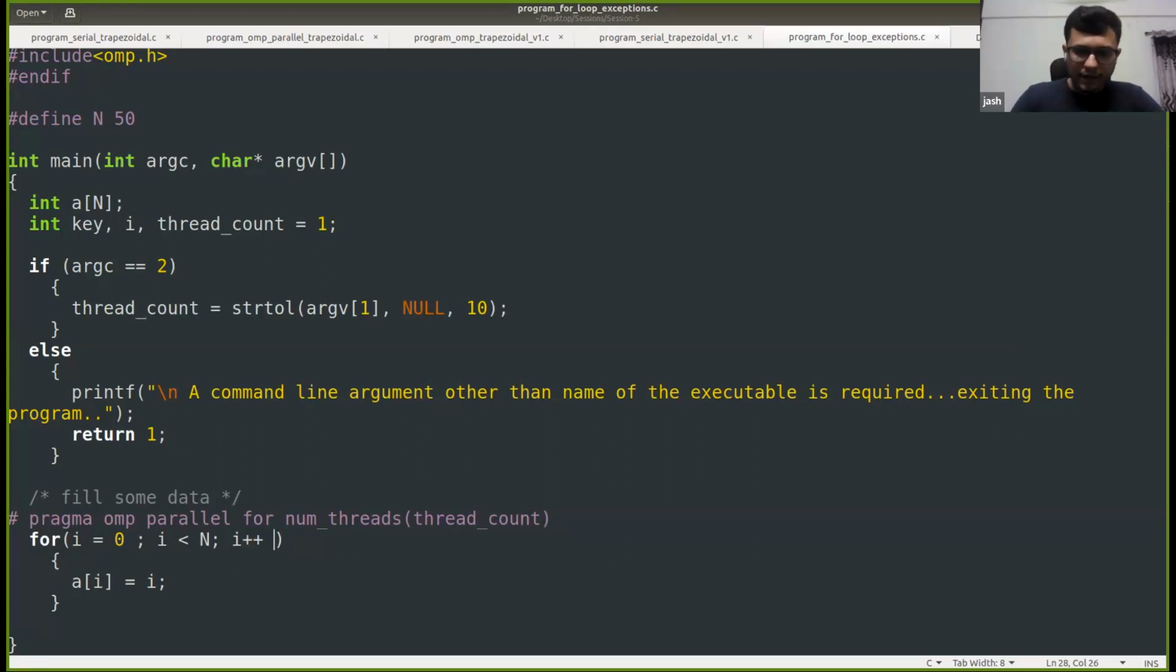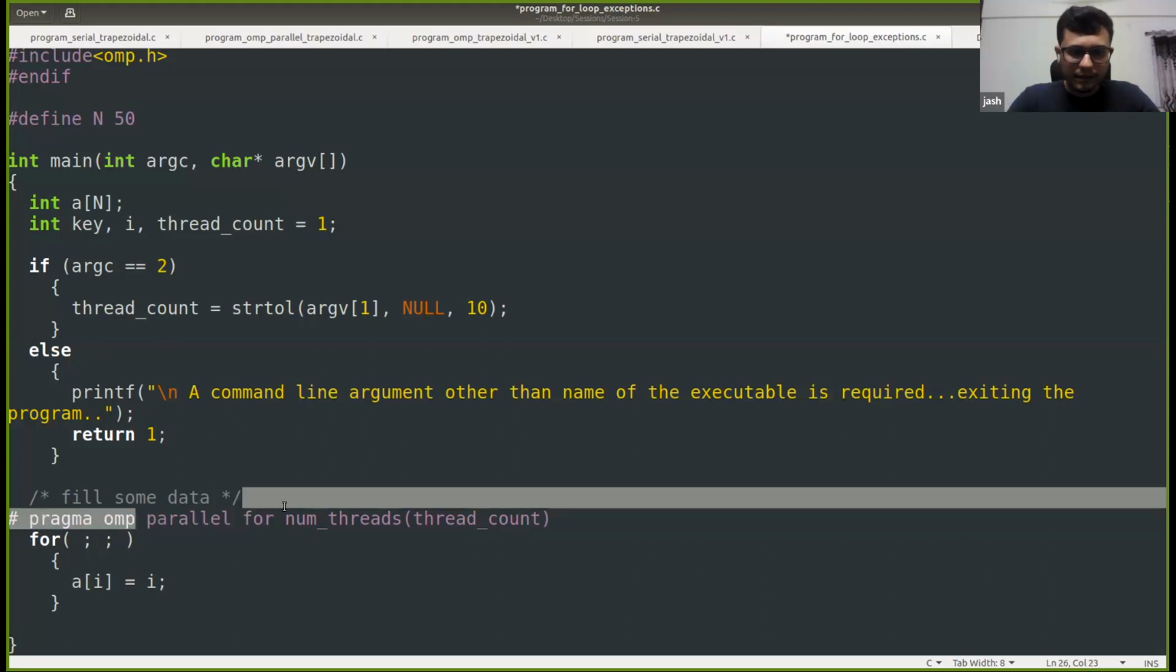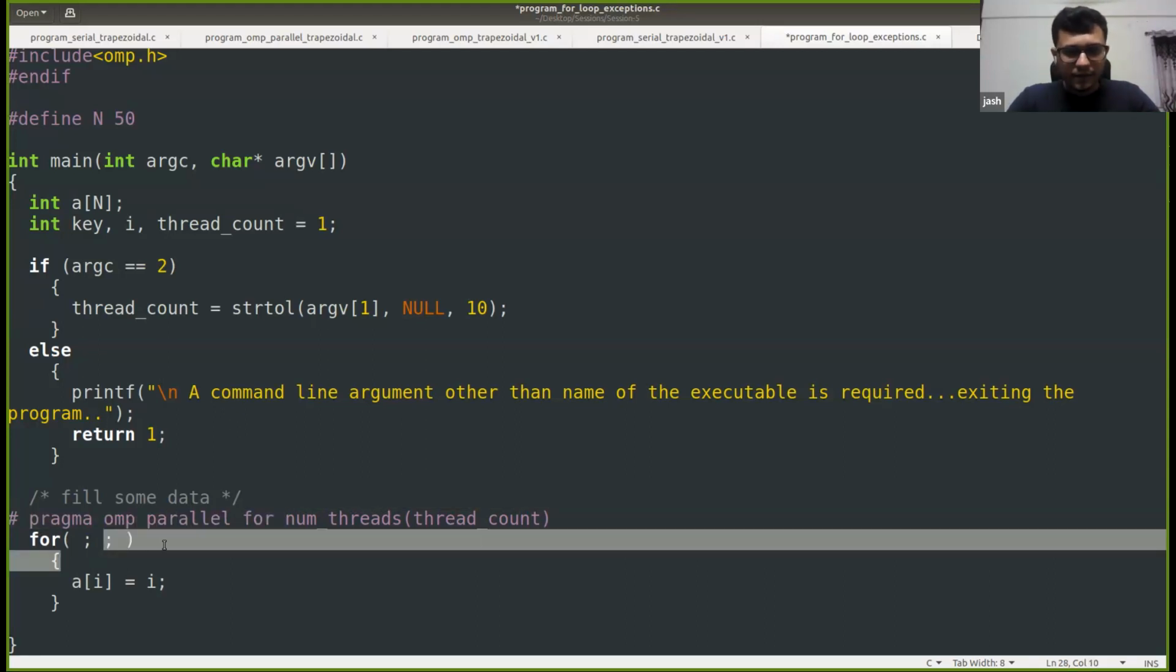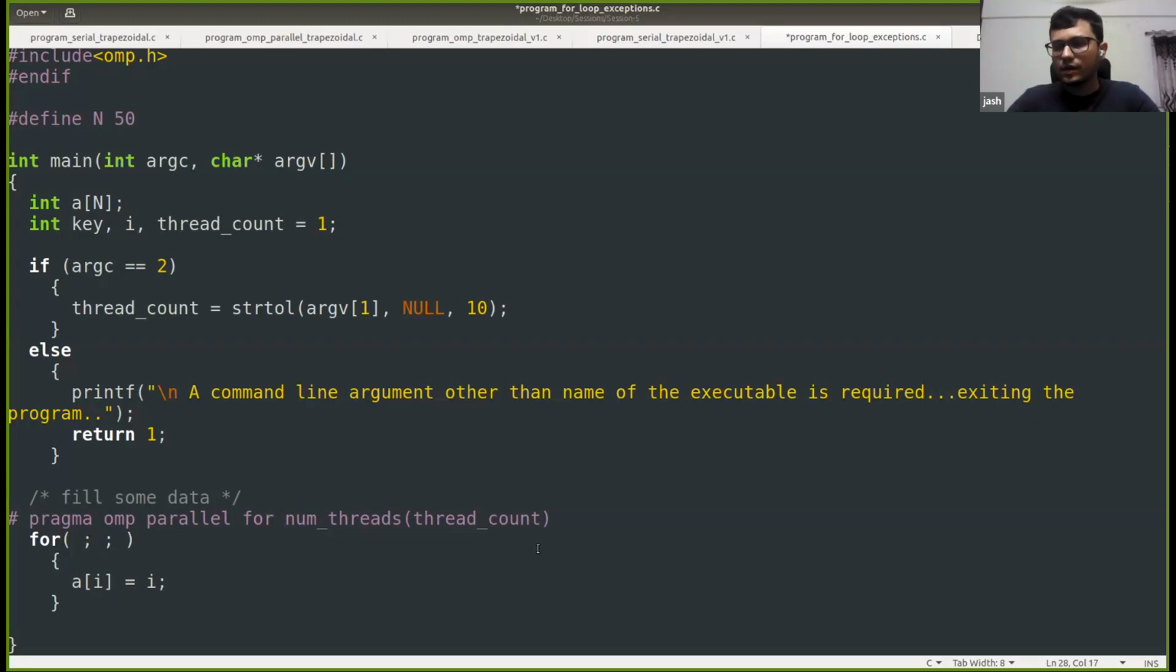But let us say that you have something like this, right? Let us say that you have such kind of loop. So it is still a for loop, which is followed by #pragma omp parallel for. But here the number of iterations, OpenMP cannot determine the number of iterations prior, during compilation, so it won't be able to parallelize. Right, so let us try and compile this one also so that we can understand.